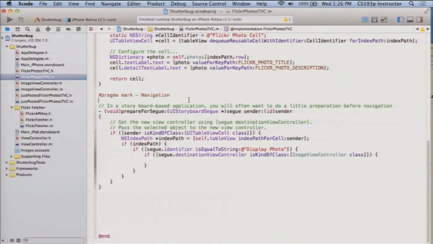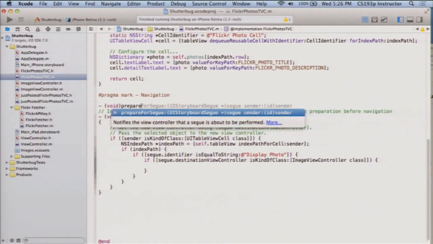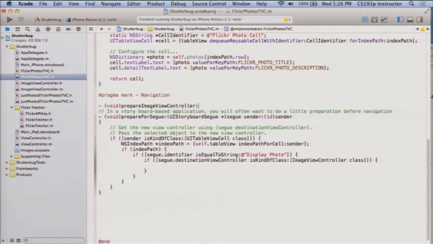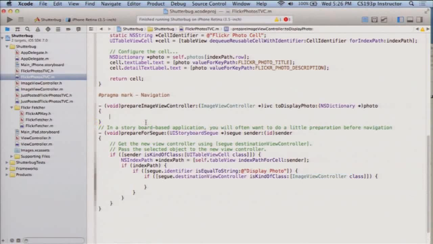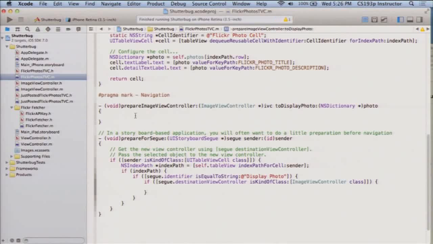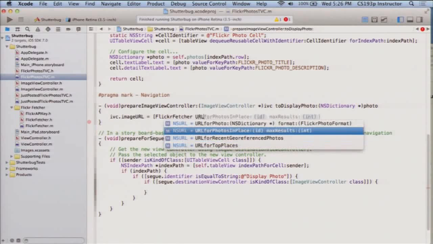And I'm actually going to create a little helper method here, which is prepareImageViewController toDisplayPhoto, as dictionary photo. So this is just going to be a little helper thing that does the actual preparation. And this is really easy. ivc.imageURL, remember that from Imaginarium, right? That's what the image view controller's public API is. We need to get the URL for this photo, and it turns out Flickr Fetcher can help us with that too. There's a thing called URLforPhoto.